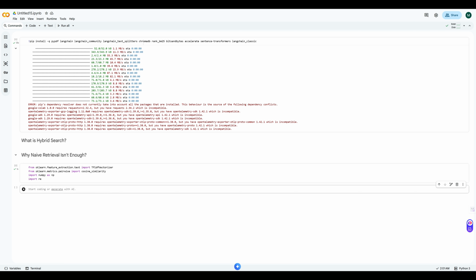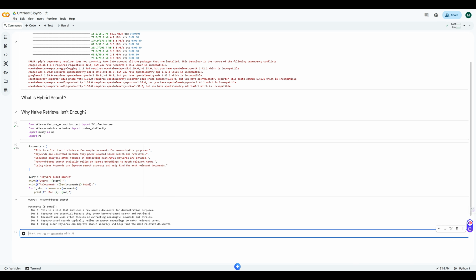We have a document. Let me add this one. So I have 5 sample documents here, and notice the word keyword appears across multiple documents in different positions. My query is keywords based search. Now watch what happens when we rank these documents using TF-IDF. The document where keyword appears more frequently will score higher. That is TF in action.